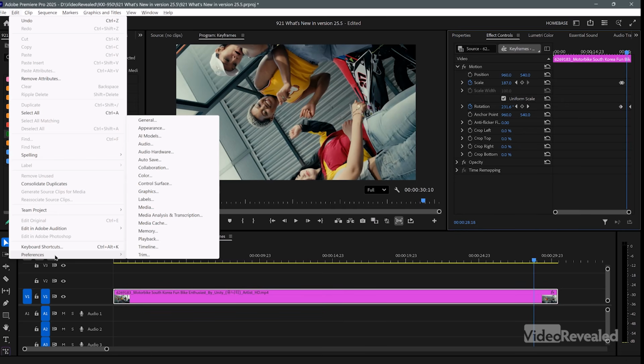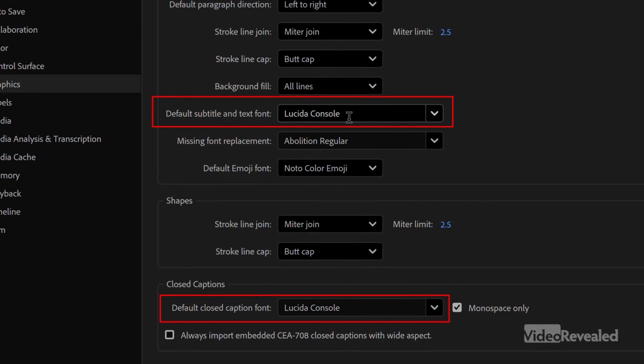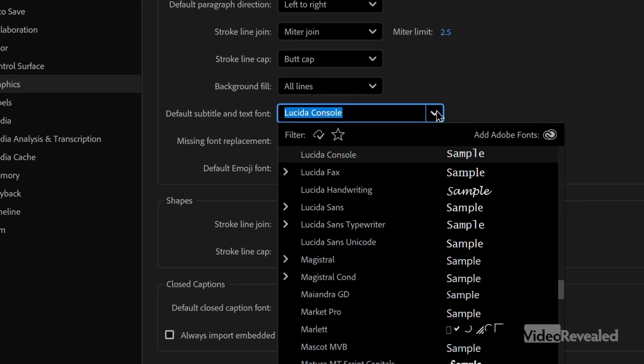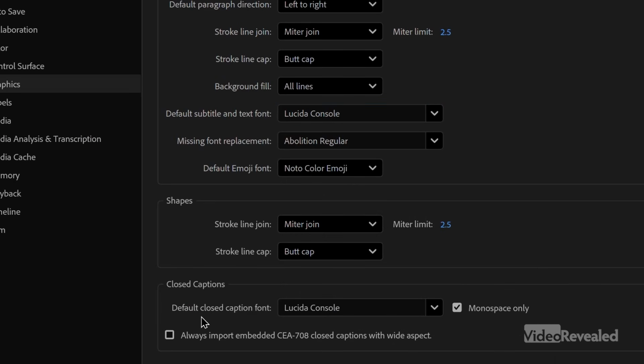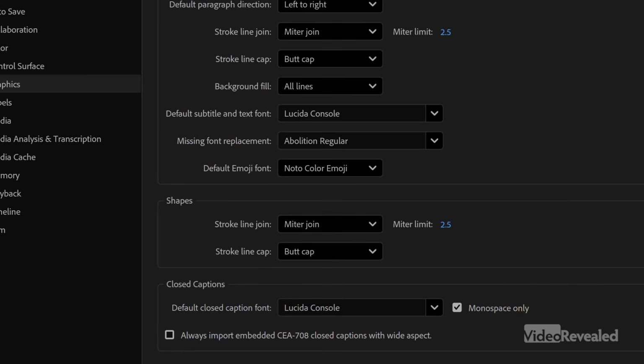Now Adobe listened to users, and in the preferences, graphics, you can now set the default subtitle and text font, so any of the fonts that you have loaded on your system, and the default closed captioning font, again, any of the fonts that you've got loaded in your system. So you don't have to add a subtitle, then immediately go and change it. This is going to be your new default. Whatever font that you choose is going to be your new default font for subtitles or captions.